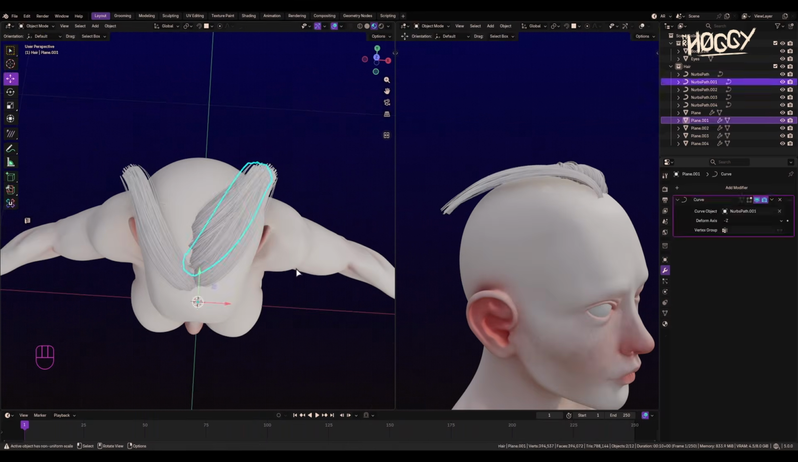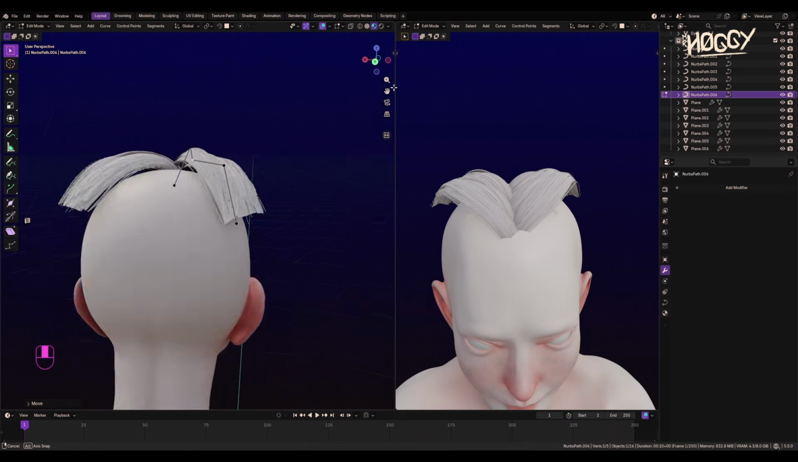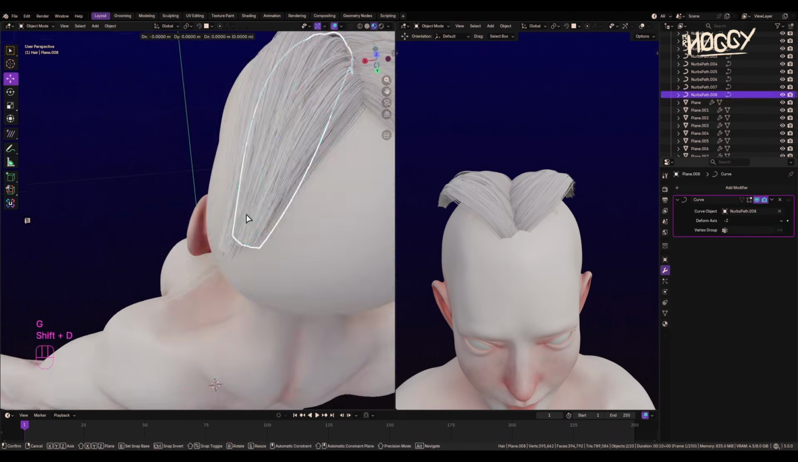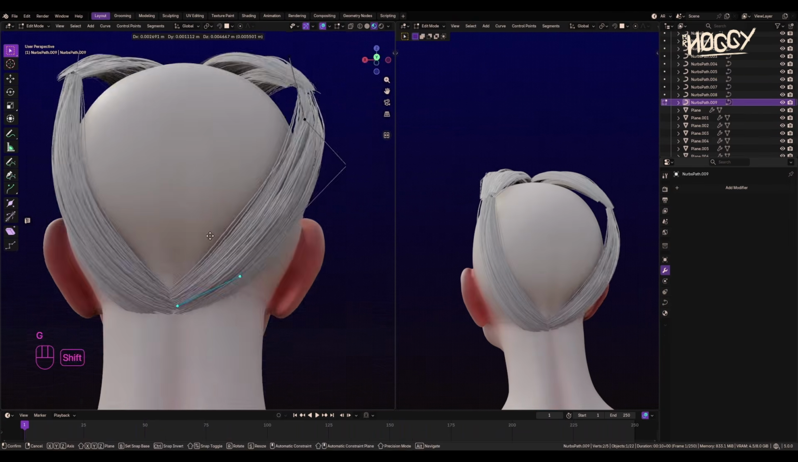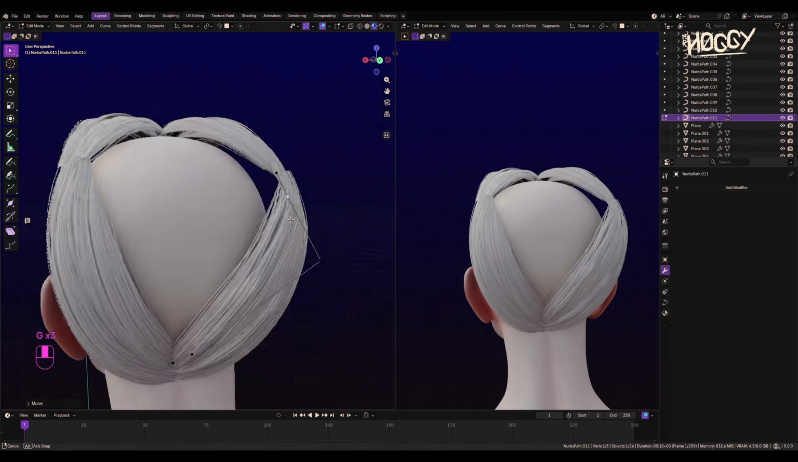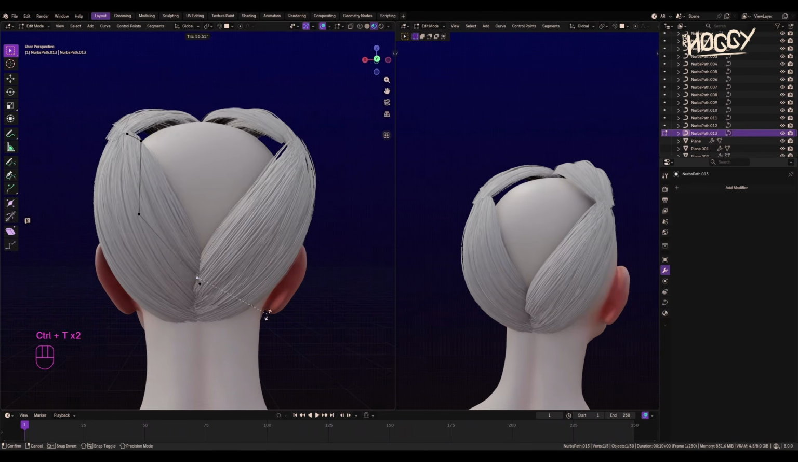Now I'll also make a variation on these strands, so I'll be adding yet another plane in front of the other ones with a thinner block here. So now we can keep going, shaping our hair until we have a solid base.